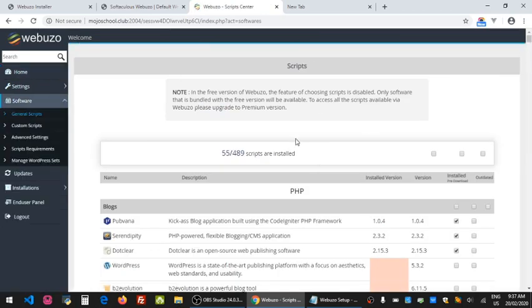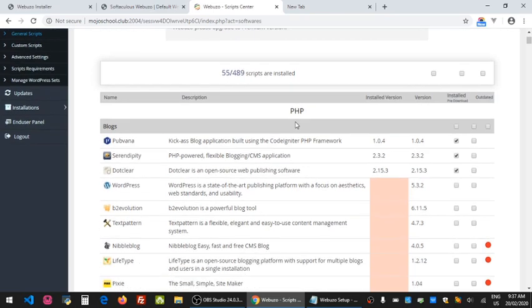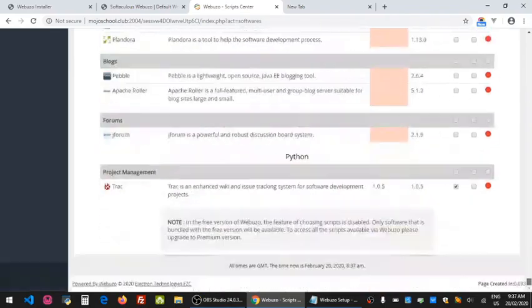When you go to your general scripts, you will notice that there are 489 different softwares that you have access to. Out of these 489, only 55 are installed. So what you need to do at this point is just find the one that you need. If you find out that WordPress is not installed, just come to WordPress, select it, enable it, and then go down and save.